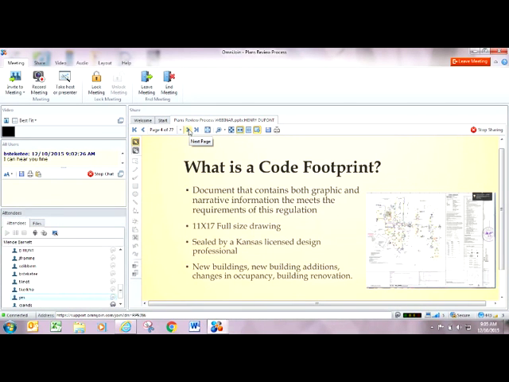Code footprint's a document that contains both graphic and narrative information that meets the requirement of this regulation. So basically, a code footprint's about half and half as far as the graphics and the narrative. There's a lot of narrative information required. The graphics, the floor plan, does not have to be a real in-depth floor plan on a code footprint. In fact, probably the more general, the better, as long as hazardous areas are easily identified, paths of egress, and so forth.